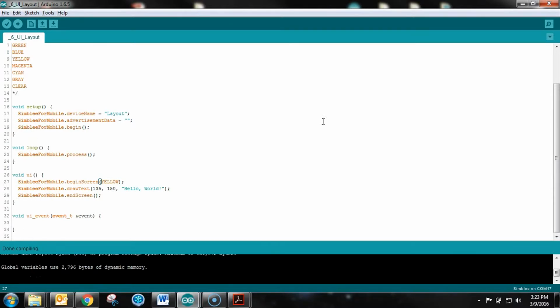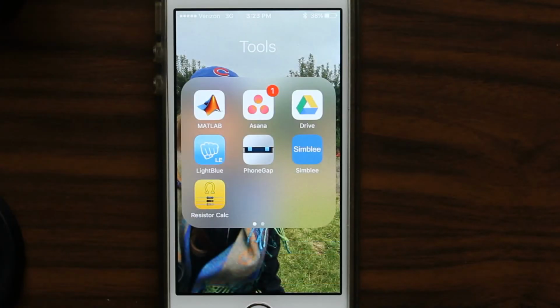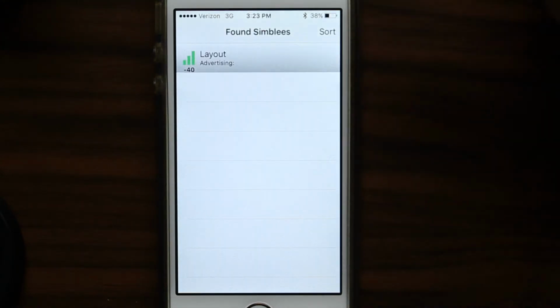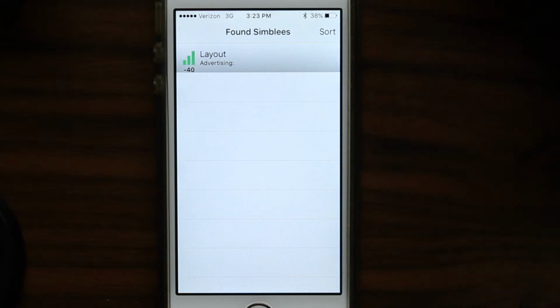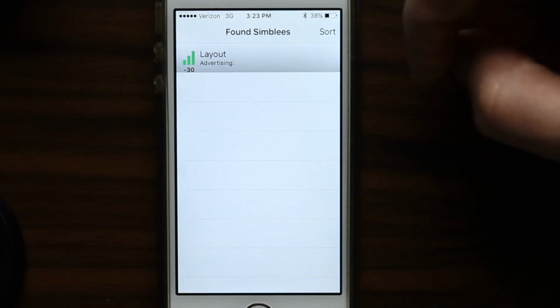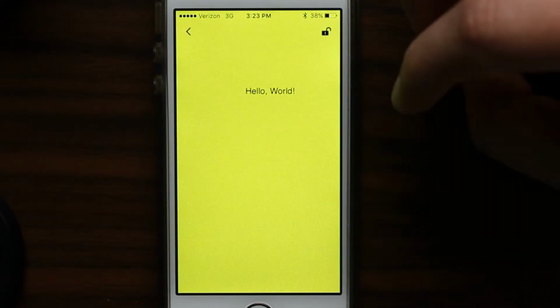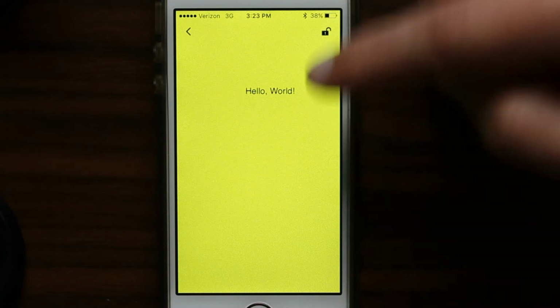Alright, everything compiled okay, so let's go ahead and upload that. Alright, success. Now let's go to the camera. Here we are, let's open our Simblee app. There we go, we've got layout right there for us. It's the name of our device. Open it up. There you go. Yellow screen, hello world.